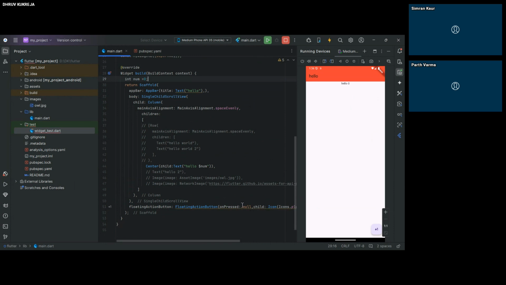But if we add on pressed to the floating action button we had, let's say I want to increment this number num. On pressed receives a void function, so it does not basically output anything. And you can do it by these two curly brackets with the two normal brackets. And I do num plus plus, and I print num.